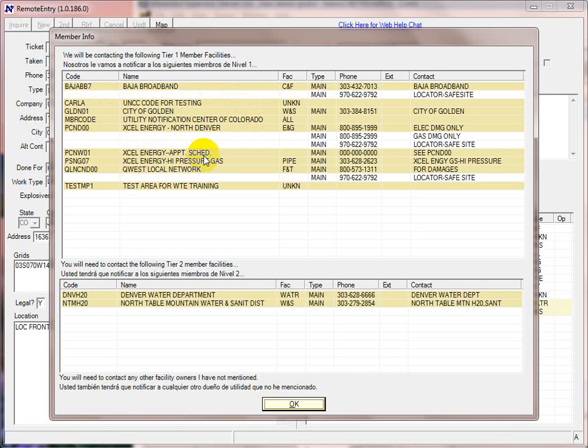The appointment schedule, that's if you set up an appointment, they do have appointments in that area. That's what that means. But we're not setting up a meet time. Excel Energy High Pressure Pipe, Qwest Local Network, which is now CenturyLink. They haven't changed it yet, but soon will be. And then you don't have to worry about the test area for WTE training because that's what that is. You notice that it also gives you the locators' numbers for each utility and/or main number that you may be able to call if you have any problems as well.